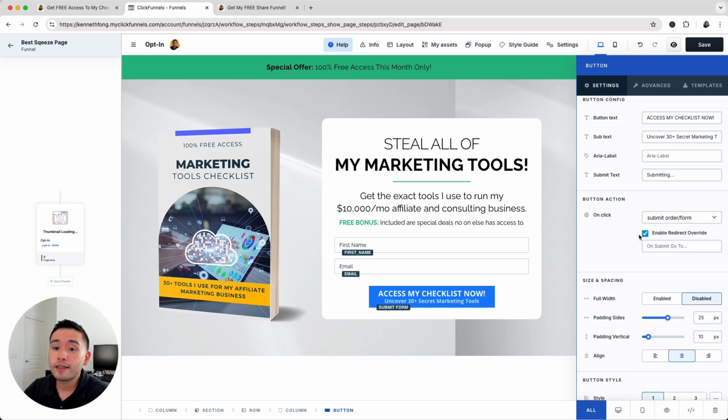Okay, so this is where you can take them either to the next page of the funnel or to another URL that has this freebie that you are offering. My freebie is a checklist, which is a Google spreadsheet. So what I would do is add a link to my Google spreadsheet, but you could add a link to any website that has your freebie. So this is where you would add that in.